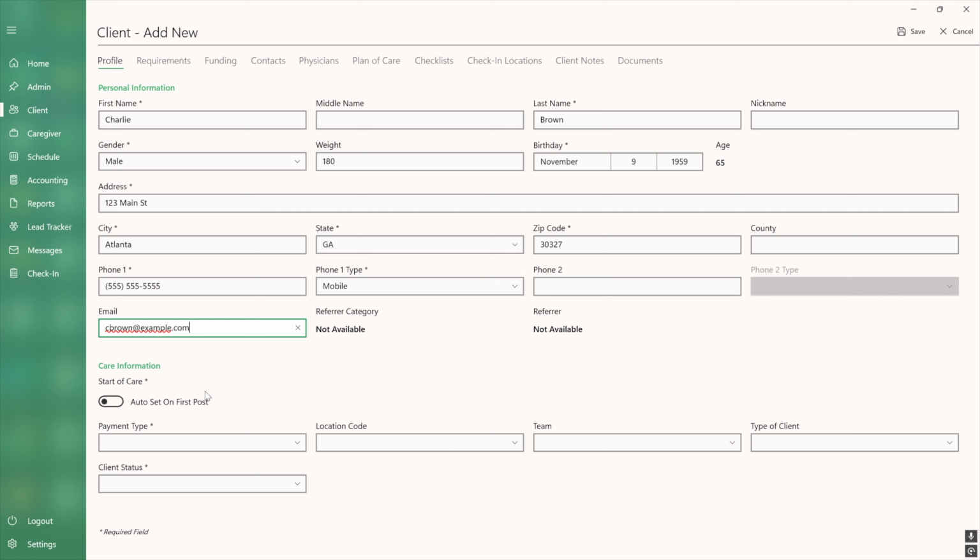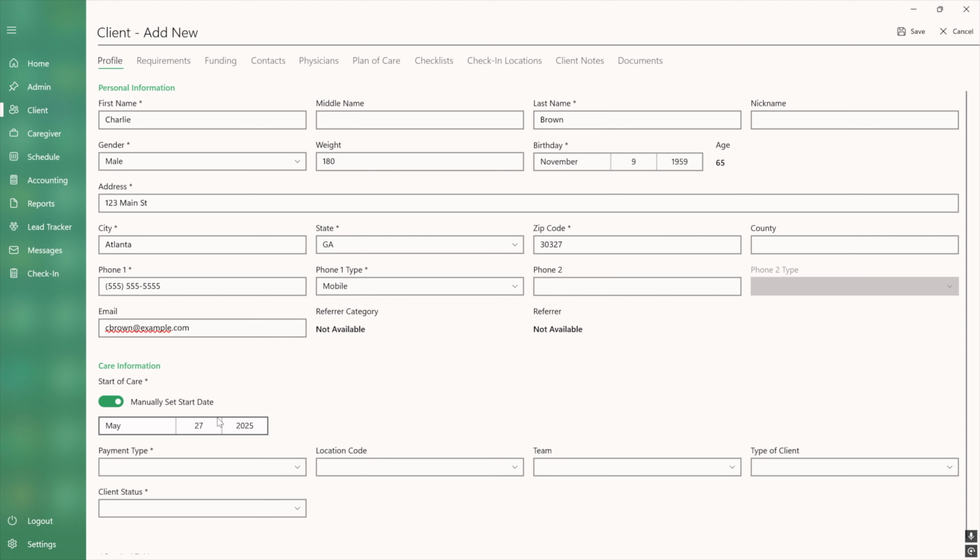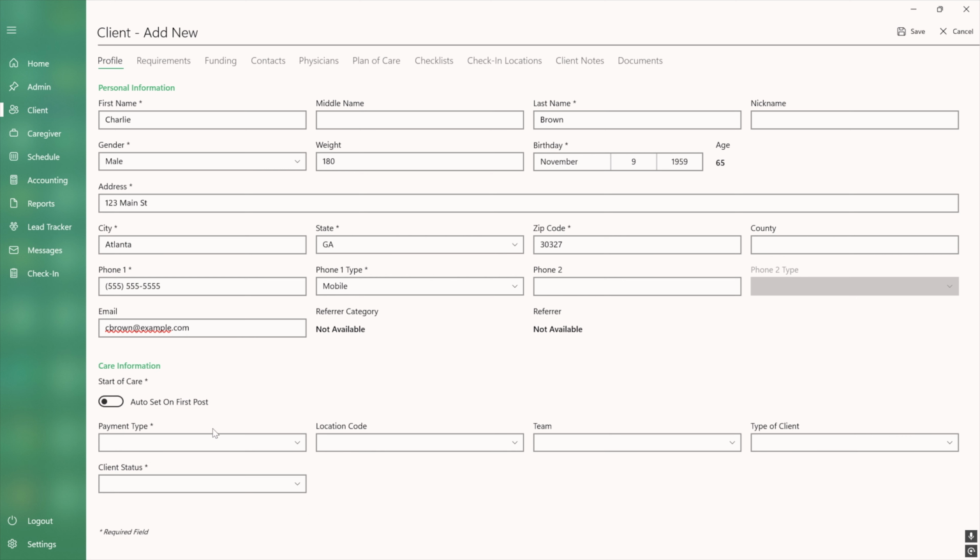Down here in care information, there's a toggle right here for whether or not you want the start of care date to be set the first time you schedule that client. That's usually what you want to do. You can manually set a start date here if you like, but I'm just going to let that play out on the first time that client's scheduled.